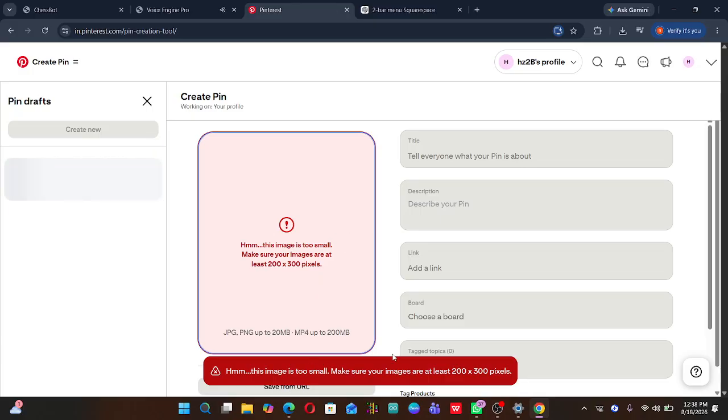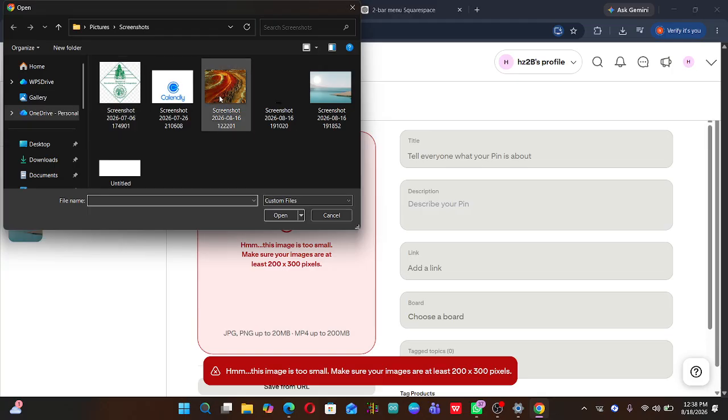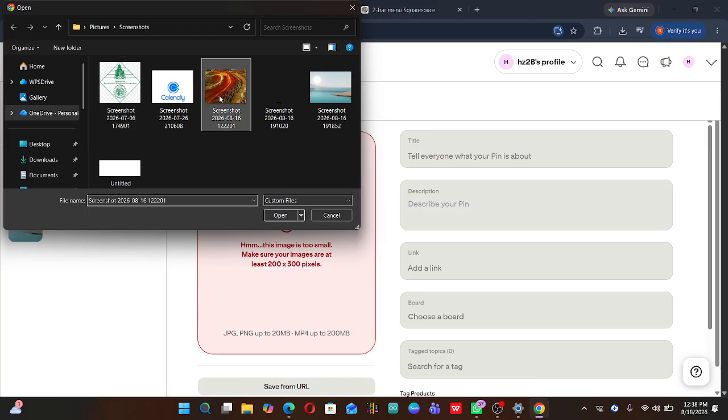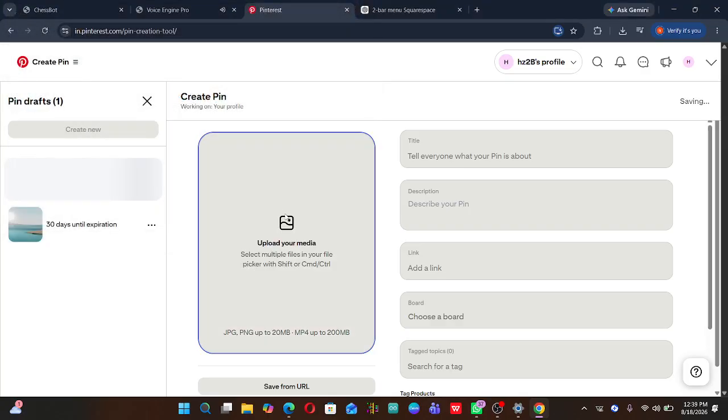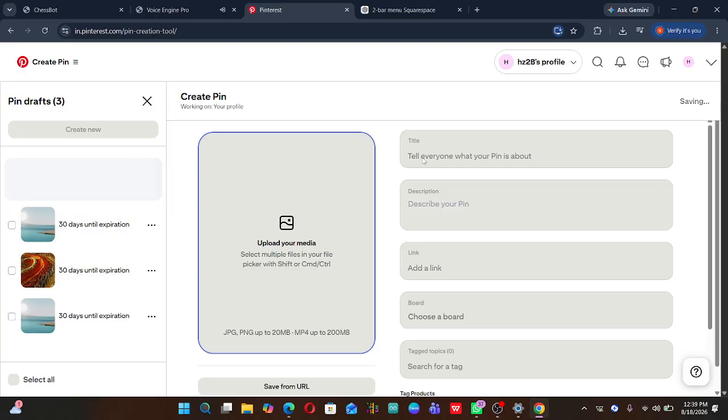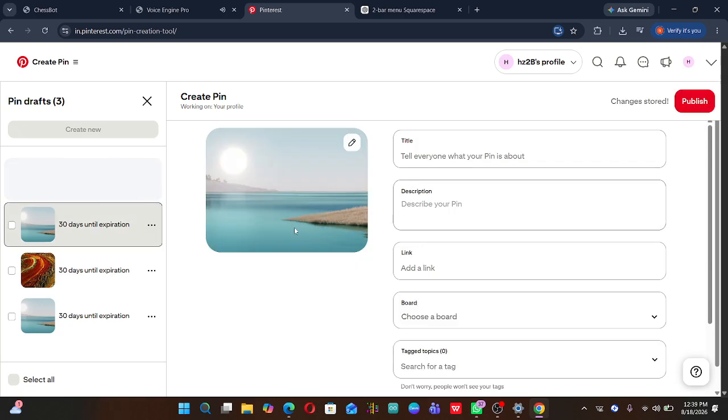You'll see the selected pictures start to upload one by one. Depending on your internet speed and the number of images, this shouldn't take long at all. Now that your fabulous pictures are uploaded, it's time to fill in some crucial details. You'll need to add a title for your pin. Make it catchy and informative so that others can easily see what your images are about.